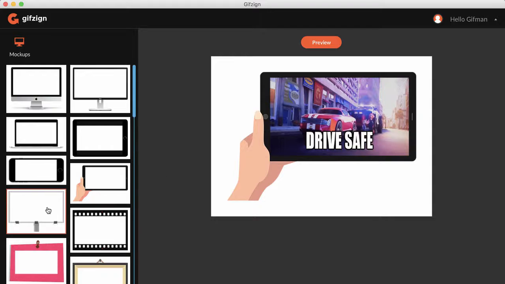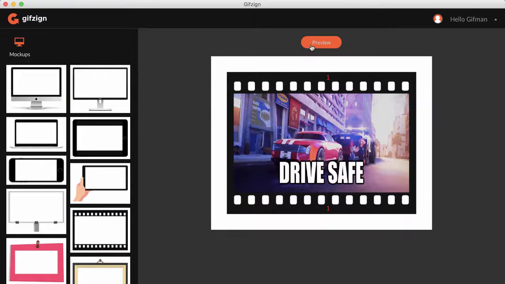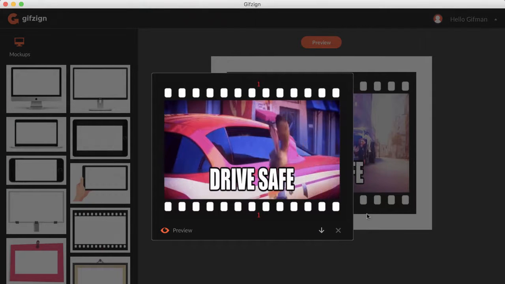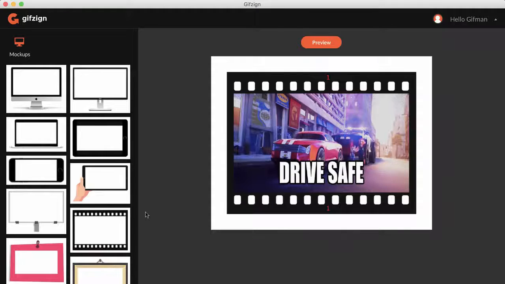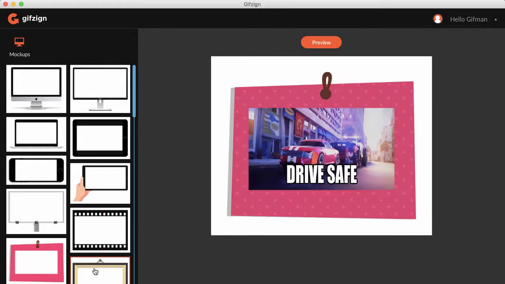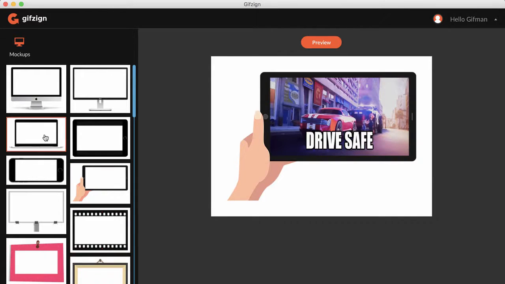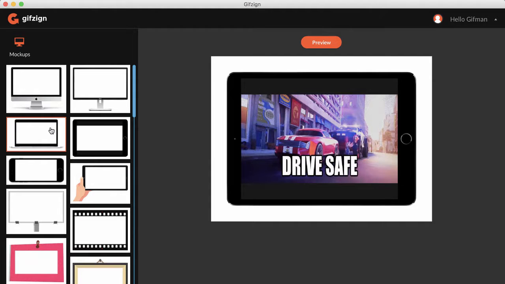This is another very cool one here. I really like this one. That's the kind of cinema one. So it has that nice cinema vibe, and again you can download it and add it to your website and our social media. And what else? We get this one and this one as well, which are cool. So that's the mockups technology, again, which is unique to Gifzign. So this is just very cool. It gets people, I think, even more engaged than just posting a simple GIF.